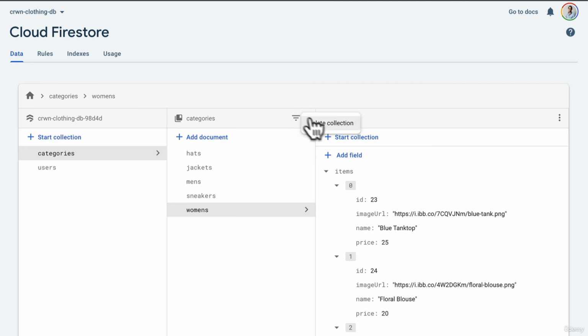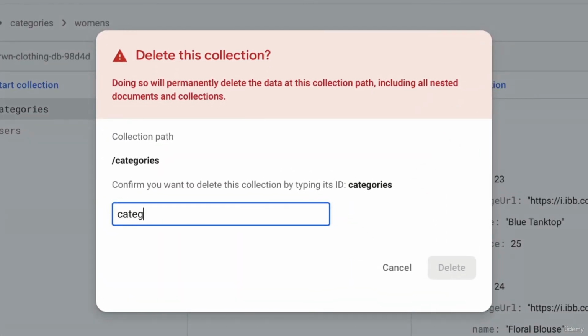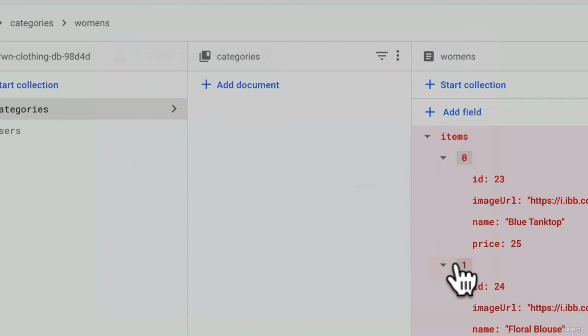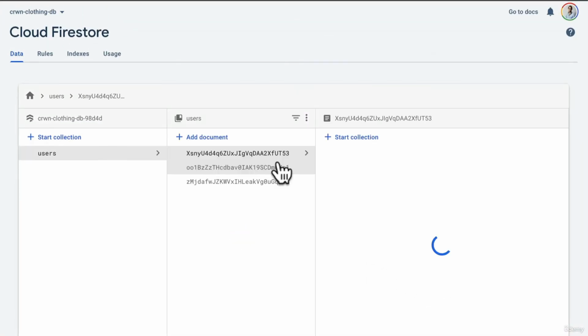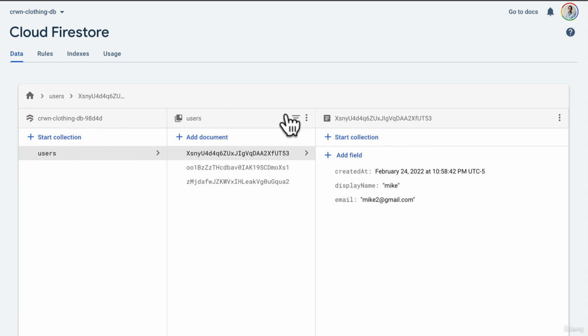But before that, I'm just going to delete this category so that we're all starting in the same place. So here, I'm just deleting the categories. And now my database probably looks like yours. So let's get started with adding our products into Firestore.